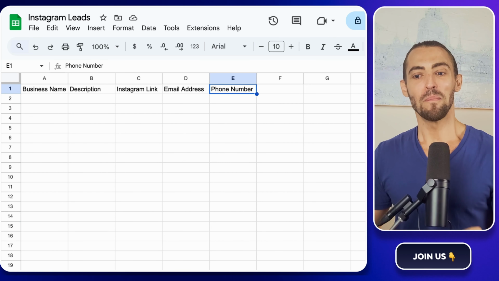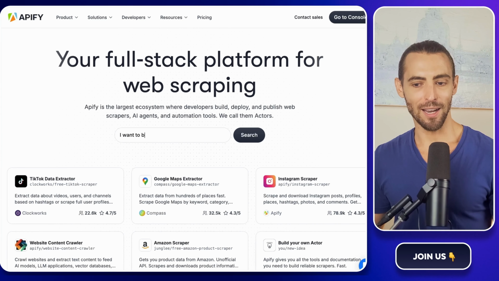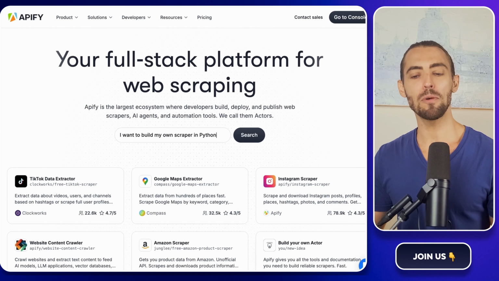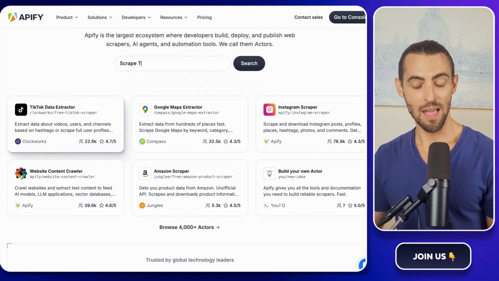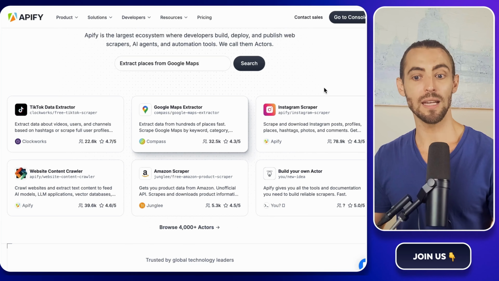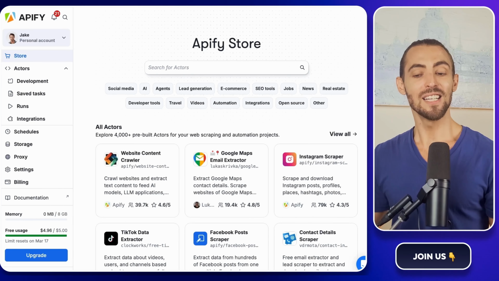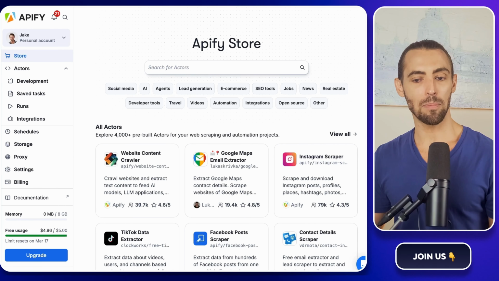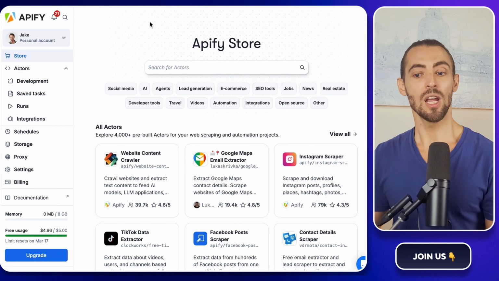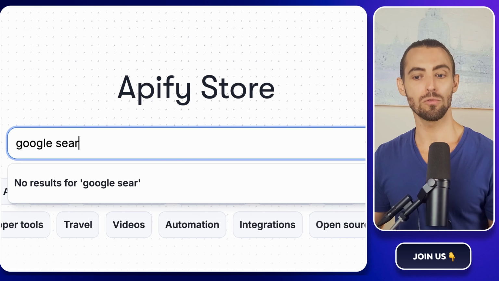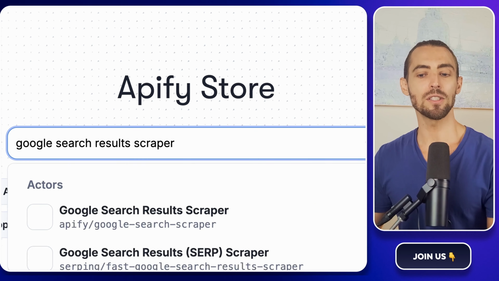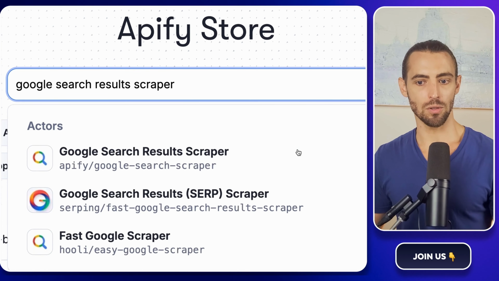So far, so good. But we don't want to spend all day copying and pasting leads. That's where Apify comes in. If you haven't heard of it, Apify is a web scraping platform that pulls data from websites automatically. Think of it as your personal web crawler that does all the heavy lifting for you. To get started, sign up or log into Apify, then head over to the store page using the left navigation bar. Once you're there, search for Google Search Results Scraper. You'll see a bunch of options, but the one we're looking for specifically scrapes Google results.